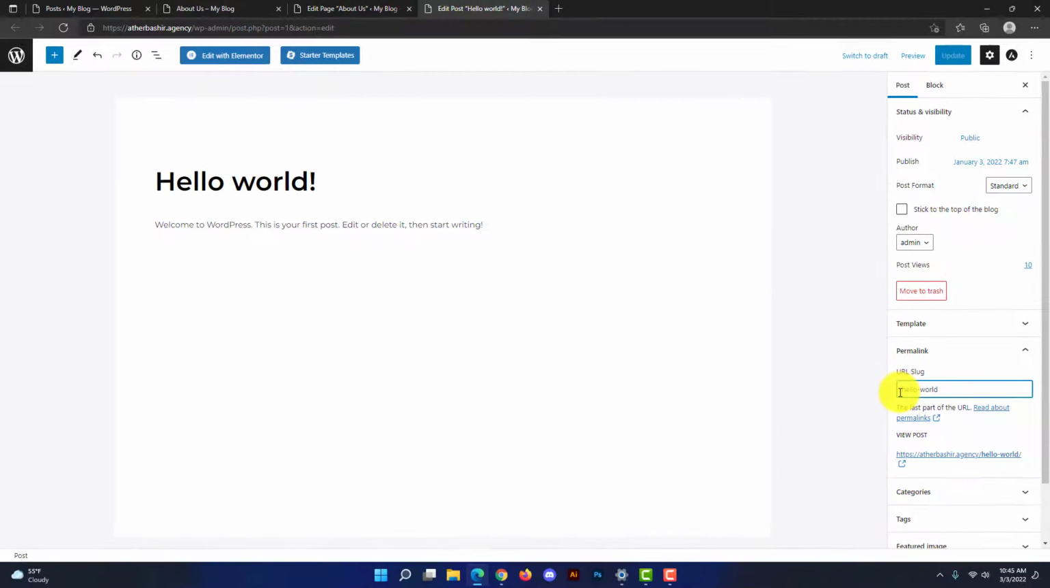So this is how you can change the permalink of your WordPress website, individual posts and pages.